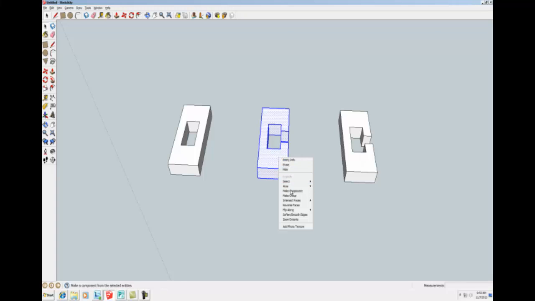Right click, make component, hit enter. And for a third time, right click, make component, hit enter.